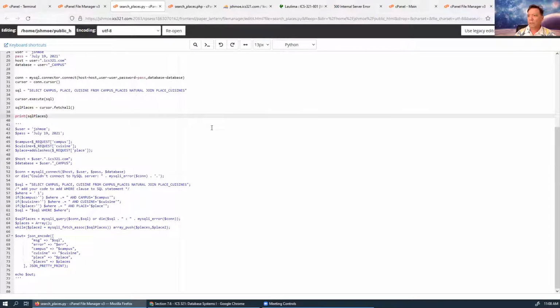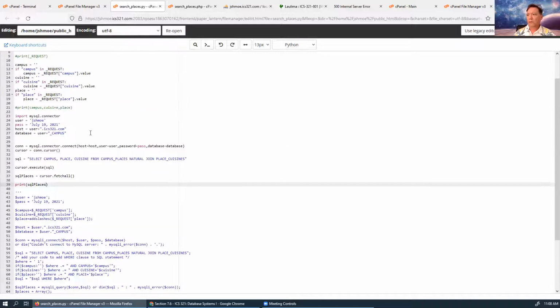Well, the first thing I'm going to do is make this localhost, which is just the server that it's on. And I'm going to make this jshmo. And I don't know if this is the problem, but I'm just going to do it anyway. July 19th, 2021, and the database is called Joe Schmo _campus.